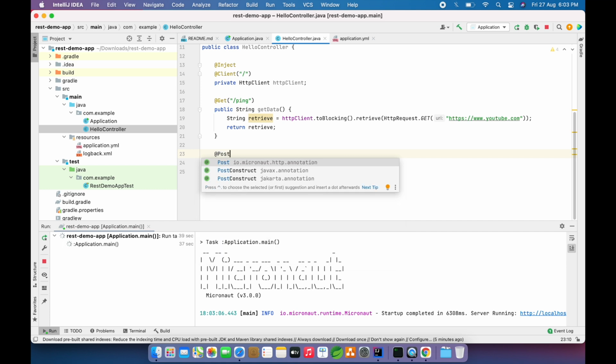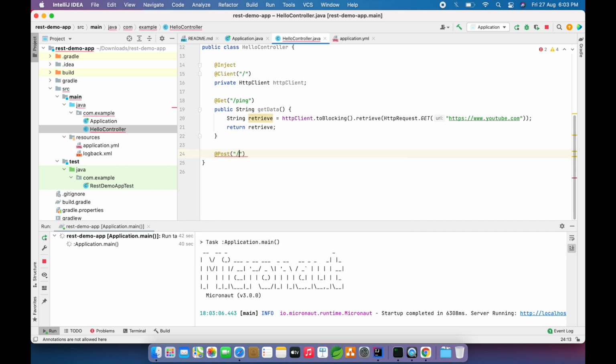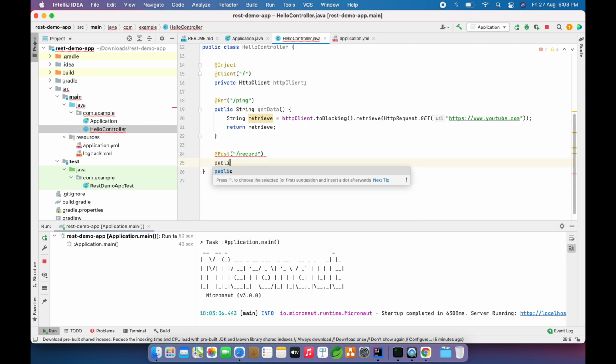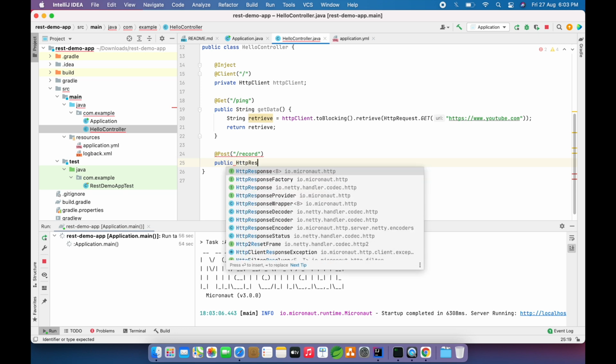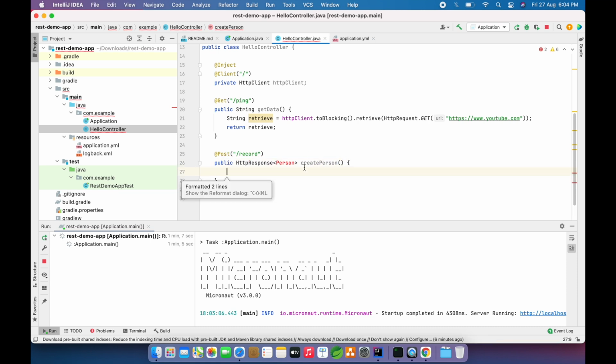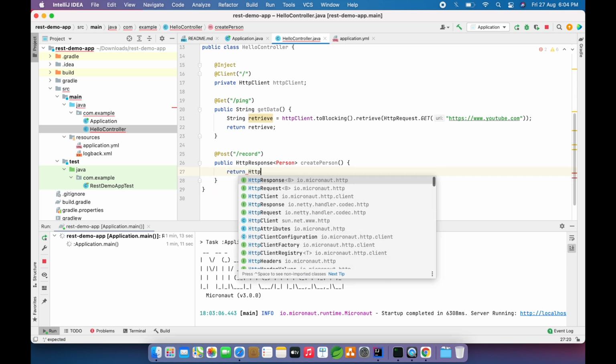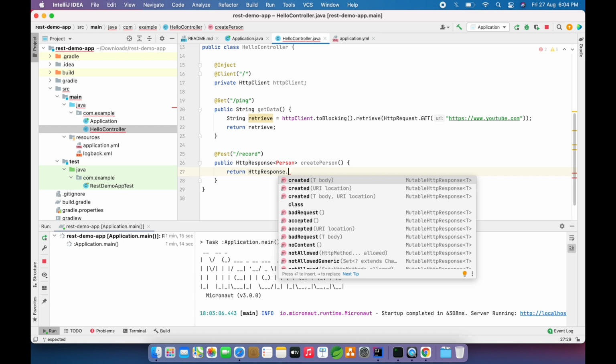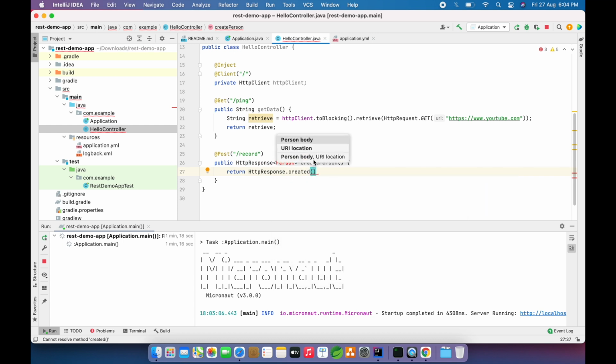For that we need to use this annotation, and let's say we will say it is a record. We will have an endpoint, and we will say create this record. Now public, let's say I want to return some custom response, HTTP response, and it could be of type person class. So create person, just for the demo purpose. And what I will do is return HTTP response dot created, and it will be the body of person type.